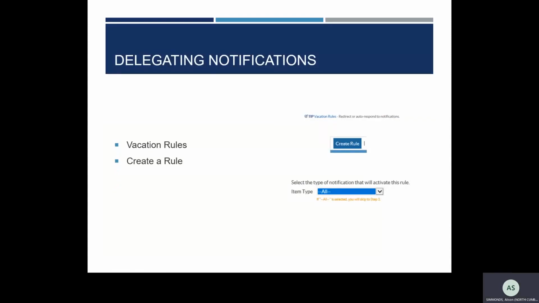You are able to delegate your notifications when you are off. This is good for holidays when you are taking any extended leave. To do this, go to your workflow notifications. Right at the bottom of the list, there will be a link, and it says vacation rules, and then just click on that.